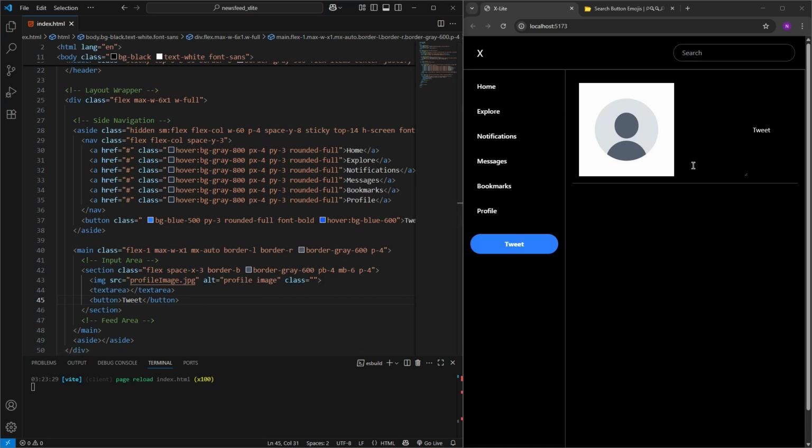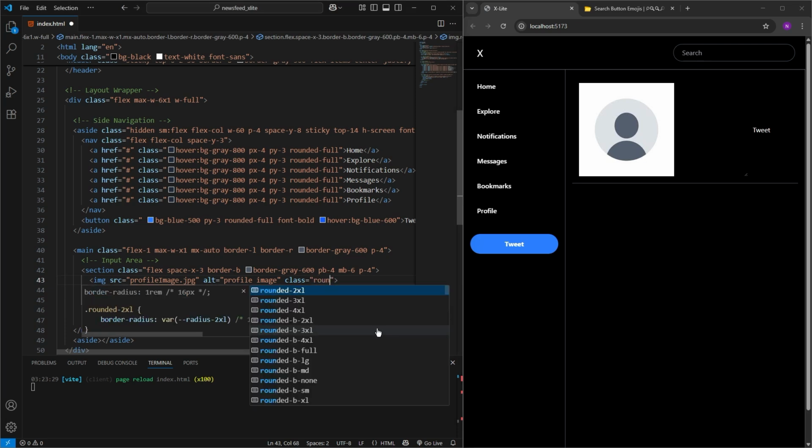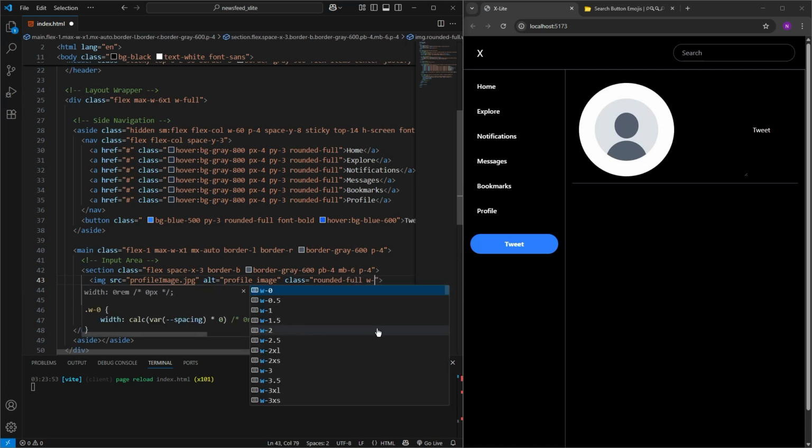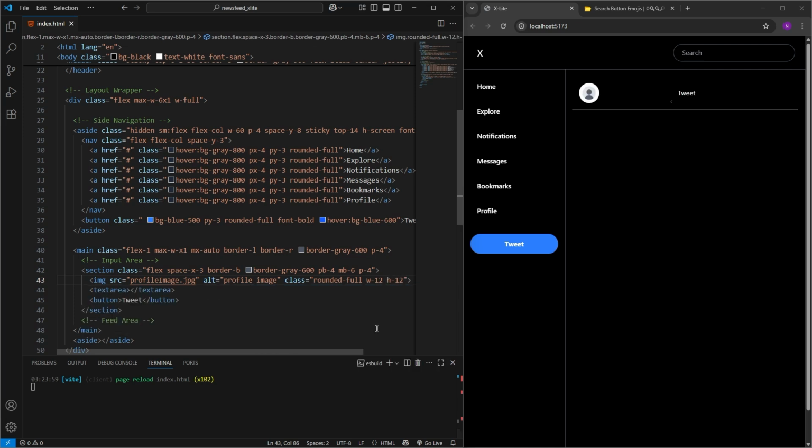Let's now work with the individual parts of this section, which are this image, this text area, and this tweet button. Let's start with the image first of all. Now the image is too big. First, let's make it rounded full. Let's give it a width of 12 and a height of 12. Perfect. Let's now move on to the text area. Now for the text area, I first of all want to set a placeholder and say what's happening.